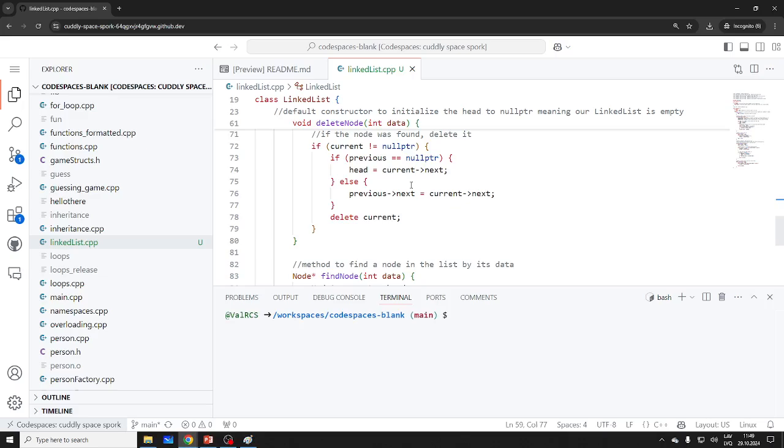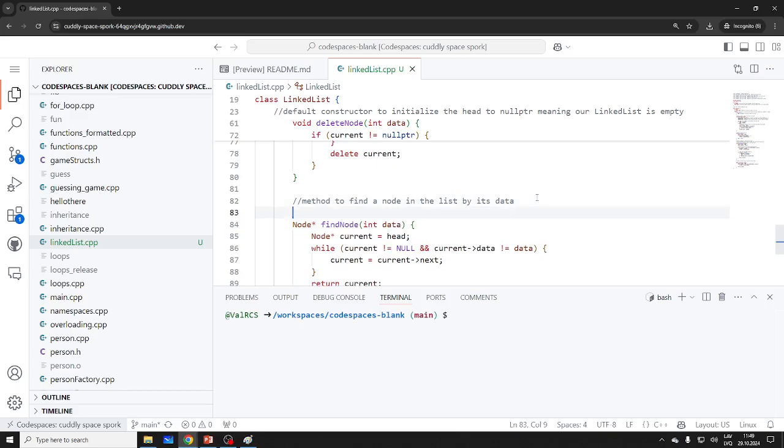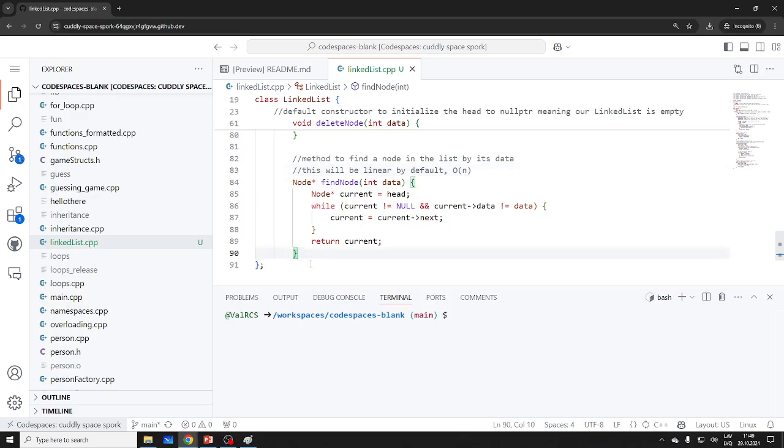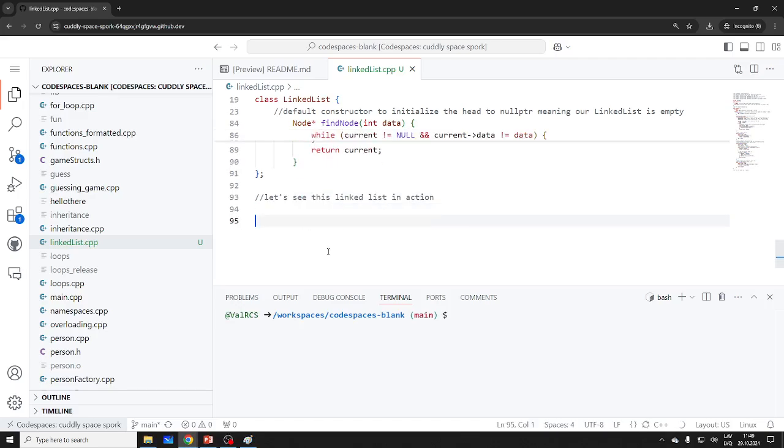Now, what else? We will probably need finding something, but we want to return a node. So notice this is going to return a pointer to the node. Again, this will be linear by definition, O(n). We can't really improve it right now. So let's see this linked list in action.